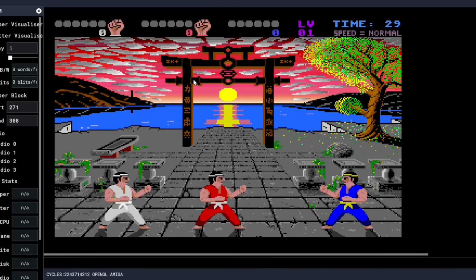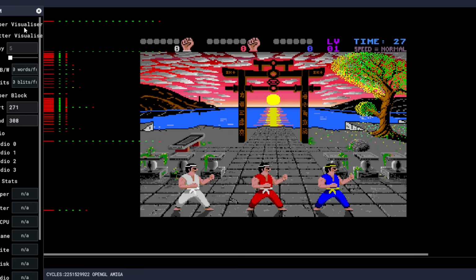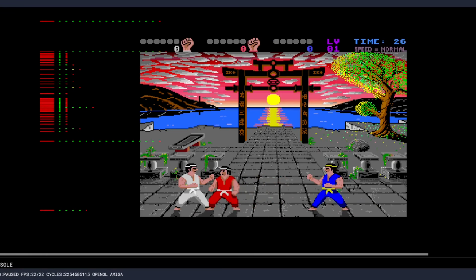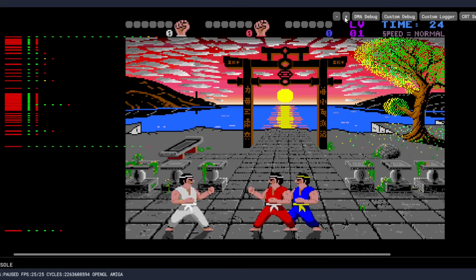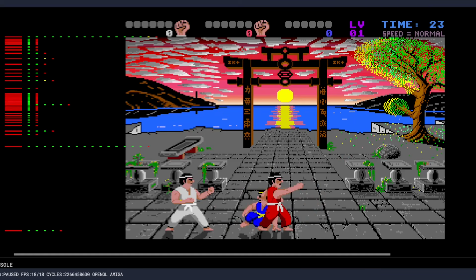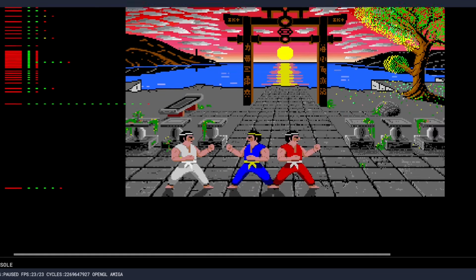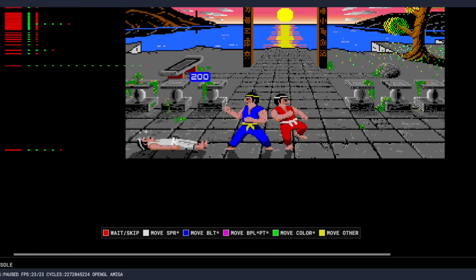But now here's the new copper visualizer. So if I put that on and we move this over and maybe even make the screen bigger, now there's a new feature too. You can also make the screen bigger. So there we go.